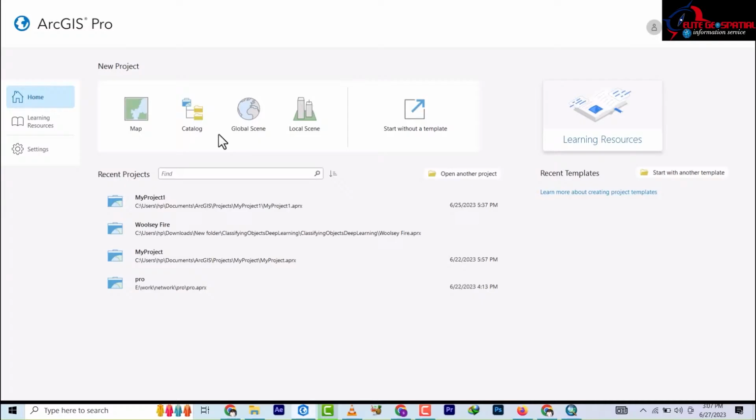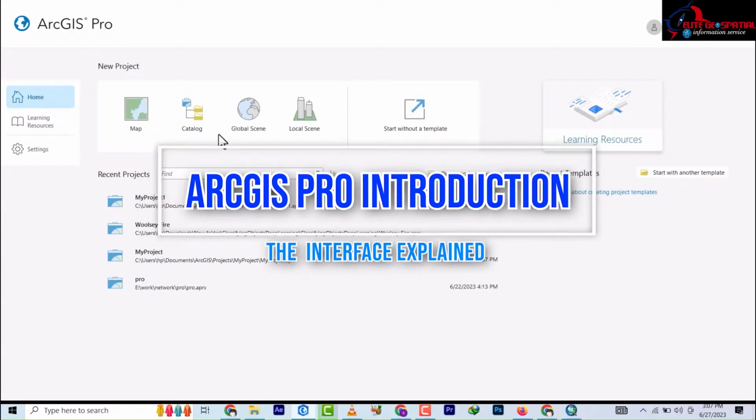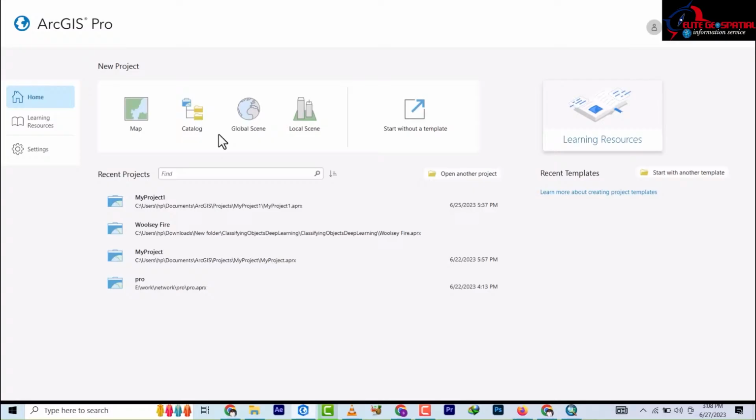Hello and welcome to Elite Geospatial, and today we'll be launching into a brand new software. I'm going to be going on to the ArcGIS Pro. If you notice, for the past 7 years I have been only on ArcGIS, so it's time to evolve. So we'll be looking at the ArcGIS Pro.